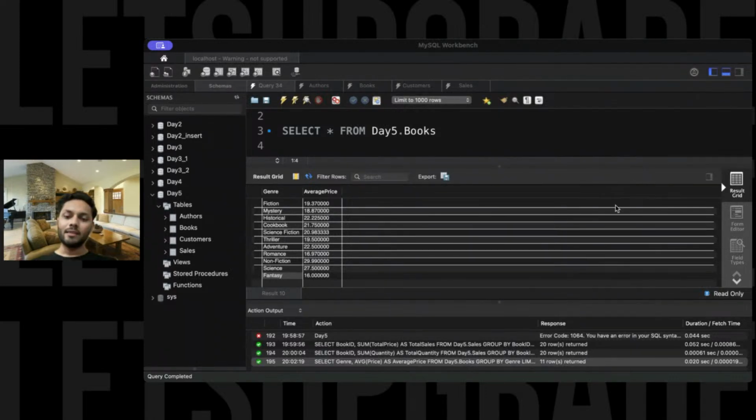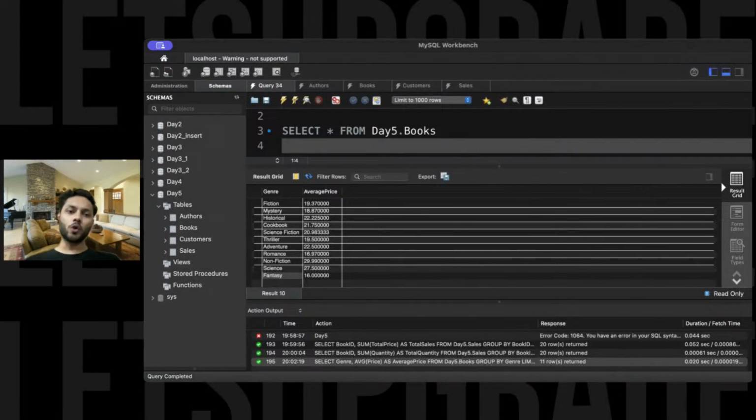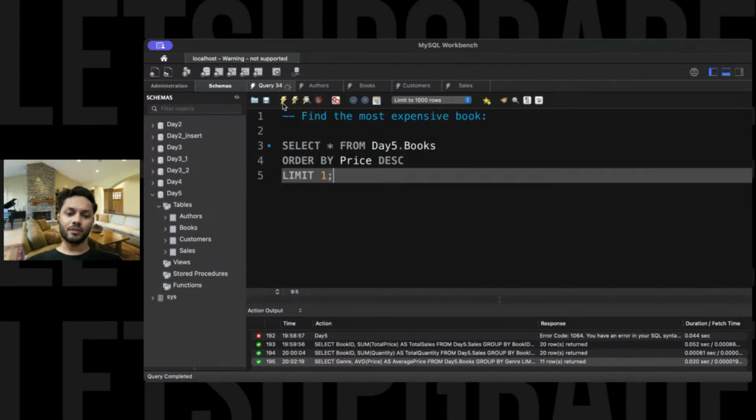Order by, right, Rajesh? So what we're going to do over here is use order by. How order by? Just see. Order by will use price in descending order, and we'll simply use limit, which is going to be 1. This is what we'll use.